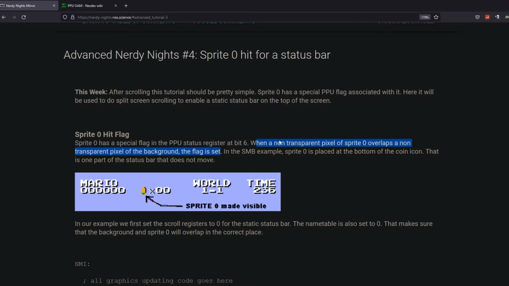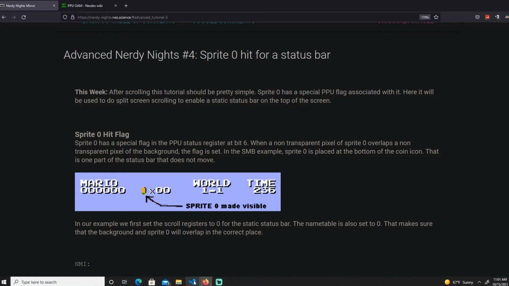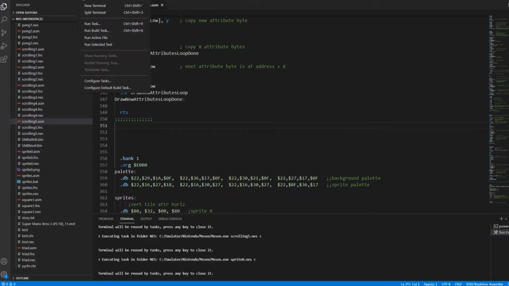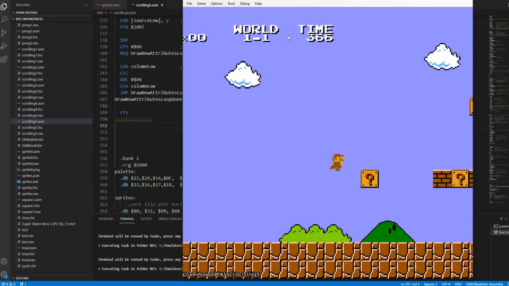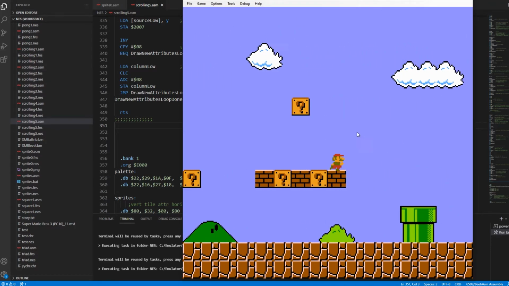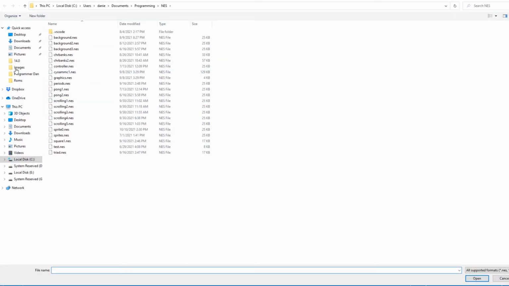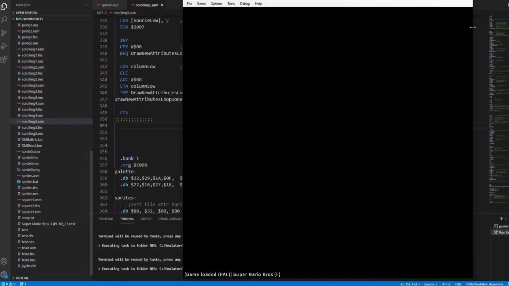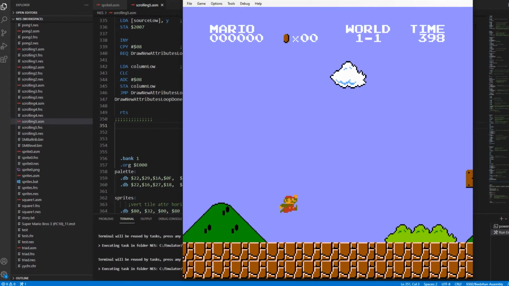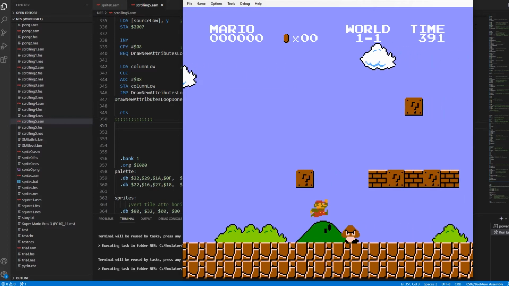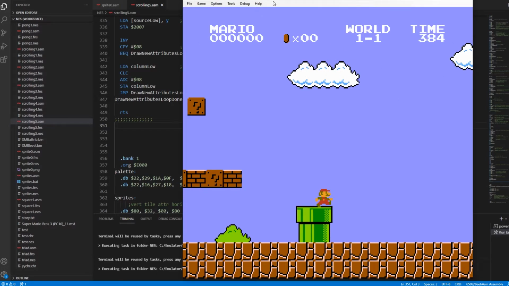And to show you why we want to use this Sprite Zero hit flag, let's go over the last video, in which I went over horizontal scrolling. Here the status bar is scrolling to the left, and then we have nothing as your Mario goes forward. But if I were to open the actual Mario game, Super Mario Bros., so here it is. Let's start the game. And as you see, as Mario is moving forward, the status bar is remaining stationary as the horizontal scrolling is happening.